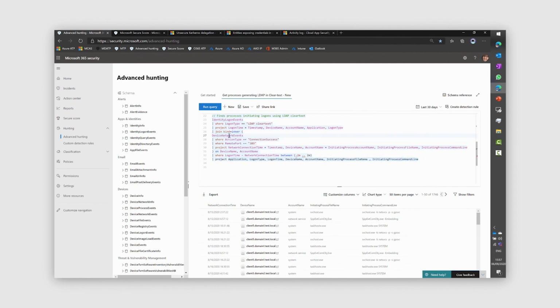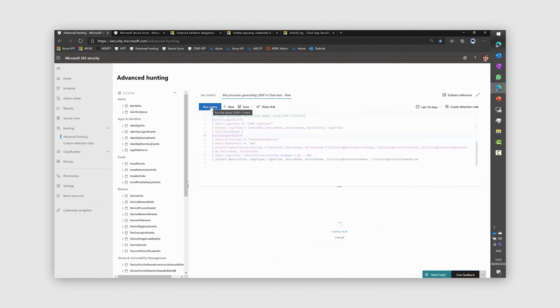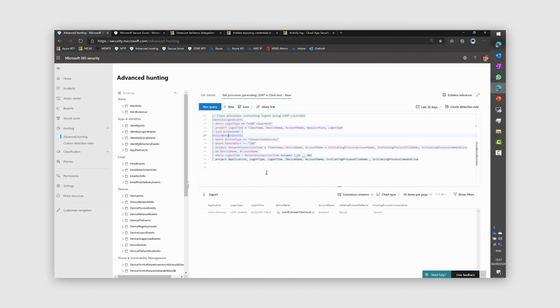So when I run this query, I'm going to get a single line that tells me that in Active Directory there's an LDAP in clear text activity on the August 23 coming from that particular device and that account, and that is using this particular process name.